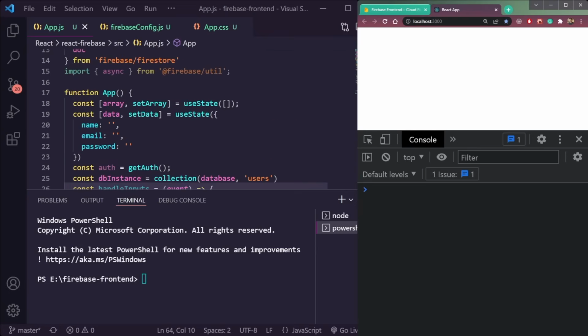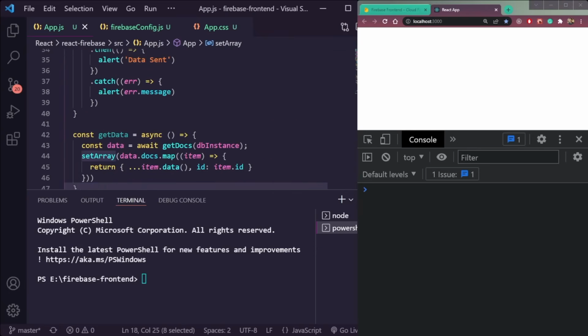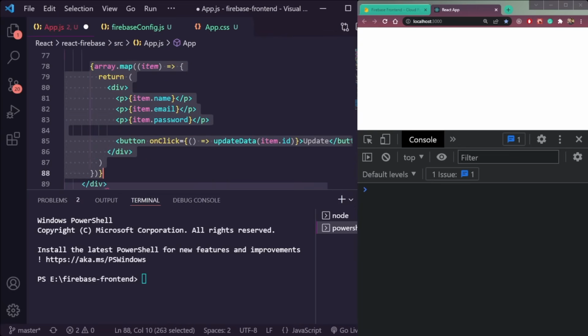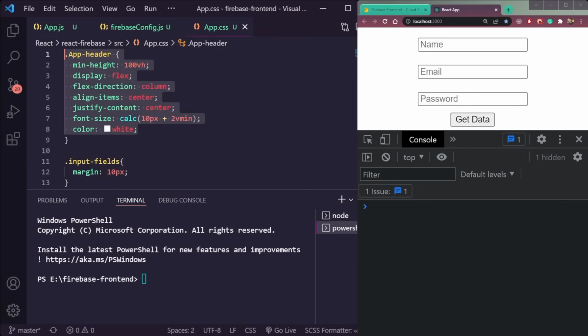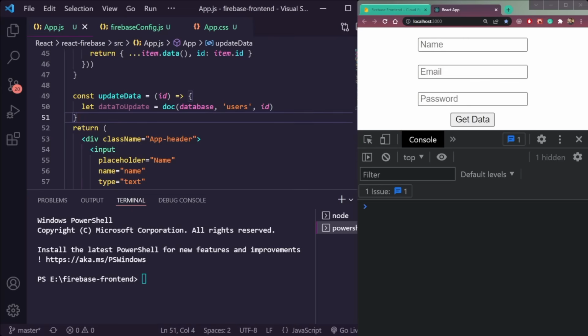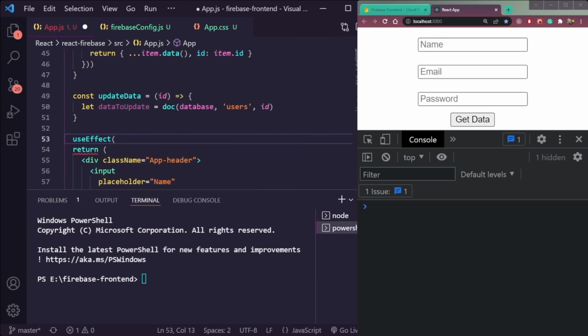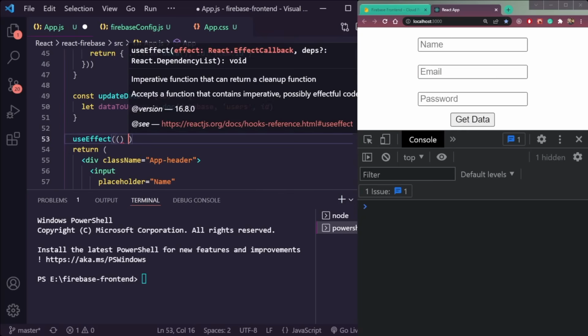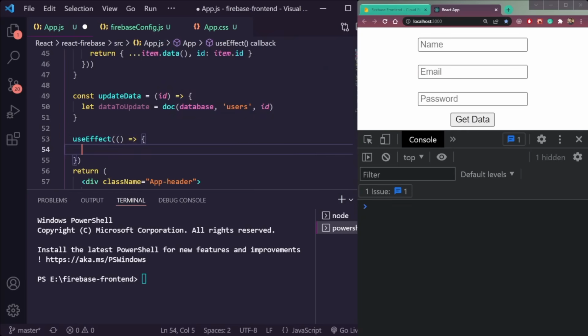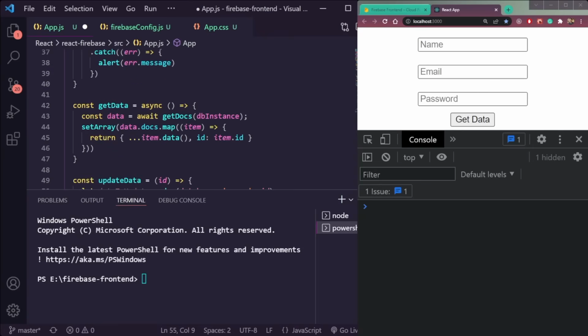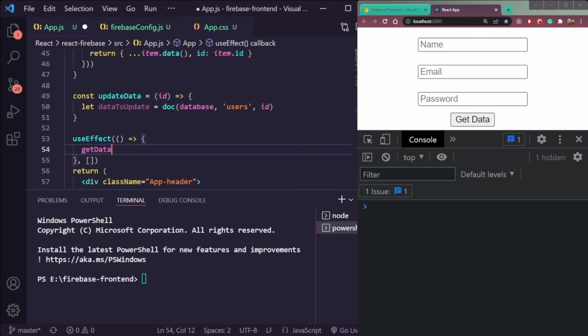Array is not here. We are setting it here. Okay, the problem is we're not setting it here. That's a blunder I made. So revert all the things back here. So let's create one useEffect hook. So we are setting the data, but we're not loading it when the app loads. So we will use the useEffect hook here, and we will just pass an empty array to make it an empty dependency array. And we will just call the get data function inside. And it will work now.